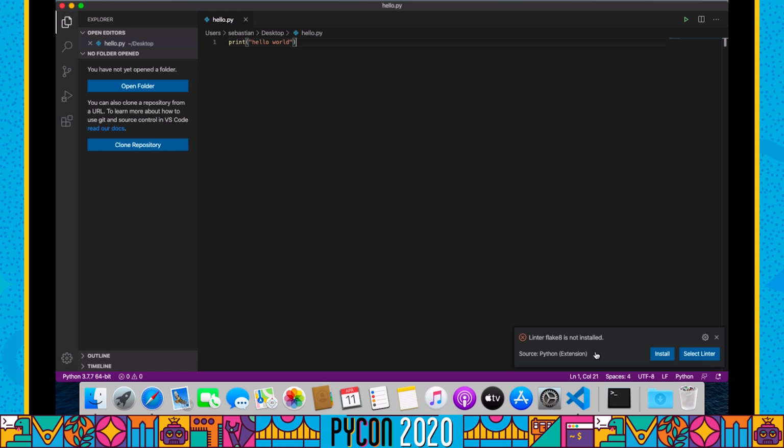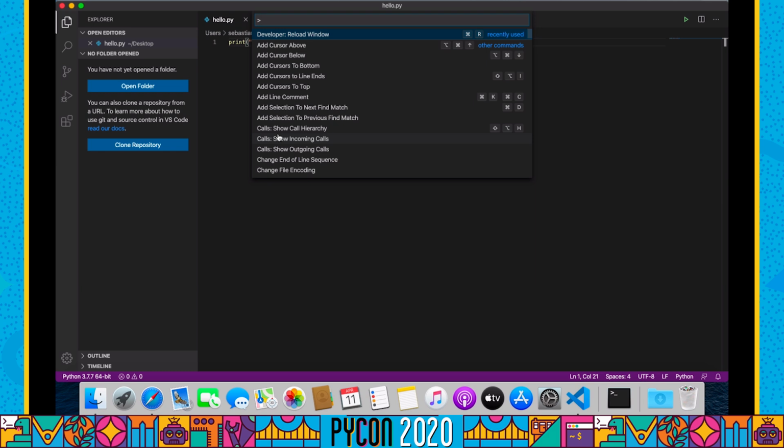And again, we get this pop-up that a linter is not installed. In case you don't get this pop-up and you don't know how to install a linter, you could close this file and reopen it. But a much better way is to open the command palette and search for a command called linter.